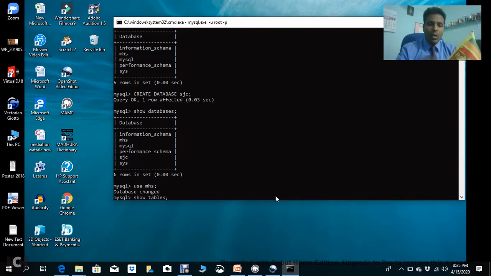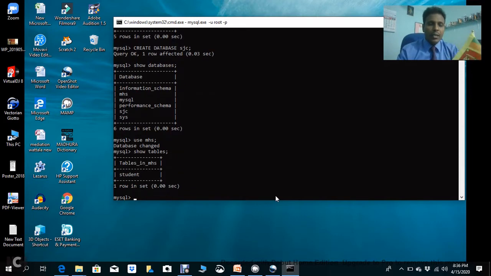tables and semicolon. Now I am in the MHS database. I want to see what tables are available in this database. Just enter it. There is a one row set. That means one table is available. Let's see what is available in the structure. The table students is available.